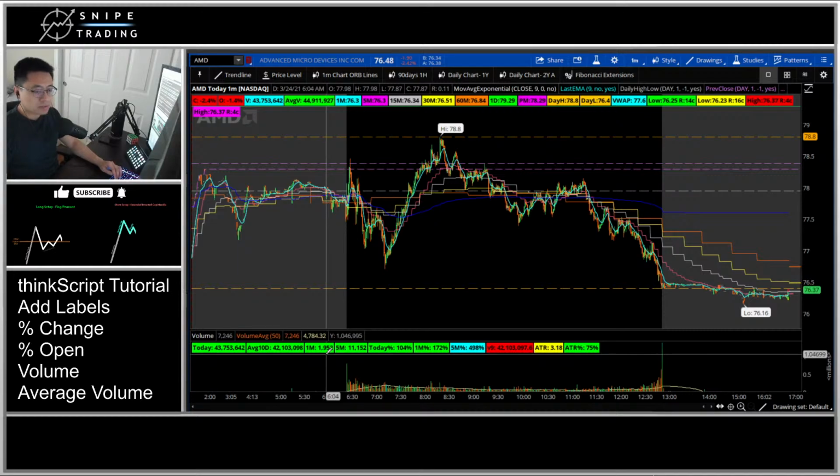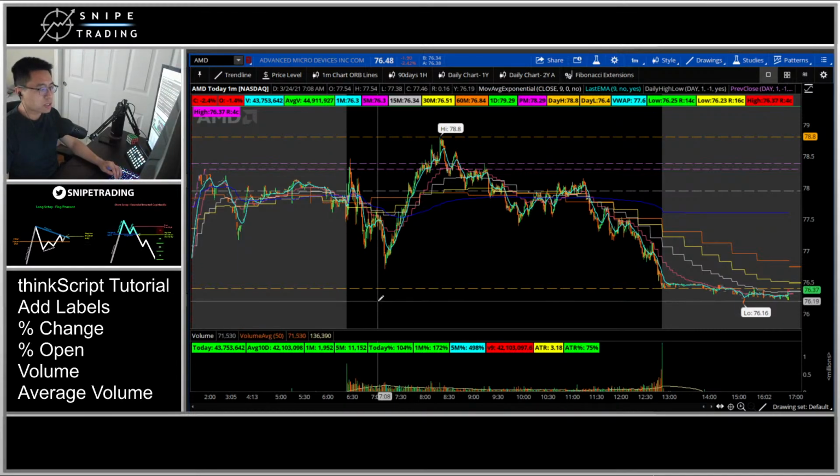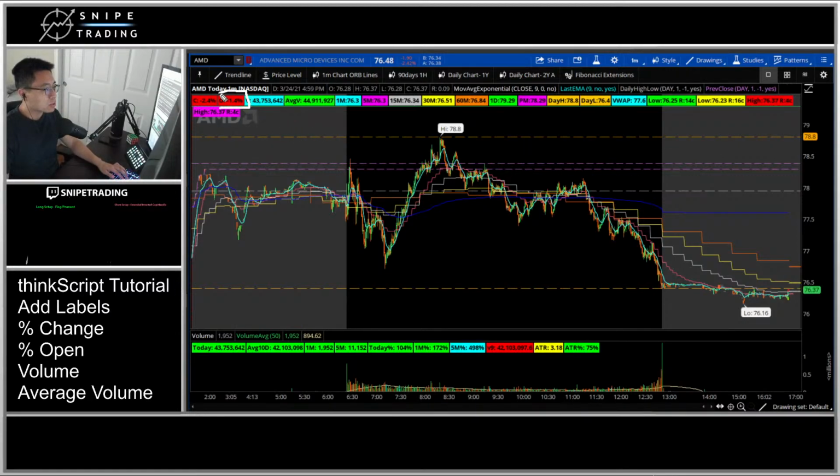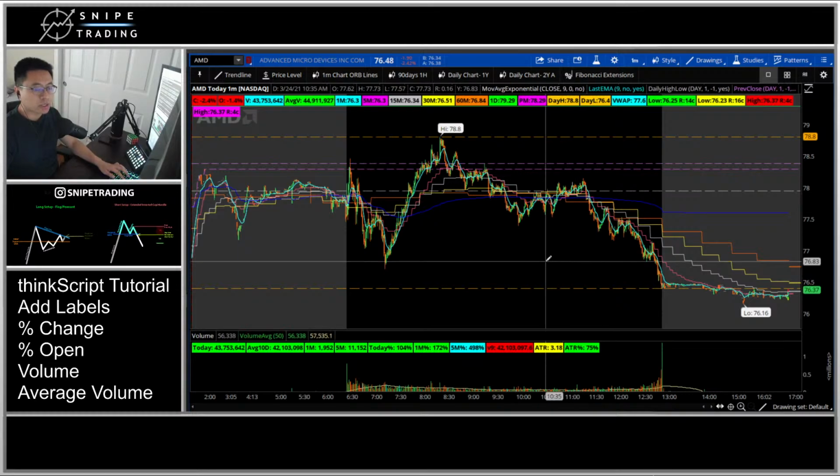So the purpose of these videos is a series of thinkorswim scripts on the most requested ones. I got asked a lot about what all these mean, like in my chart here. So I have the percent close, percent from the open, the volume, and the average volume. Those are the four I'm going to go over today. And the main purpose is to be interactive and write this code together so you can also develop your own coding or indicators in the future.